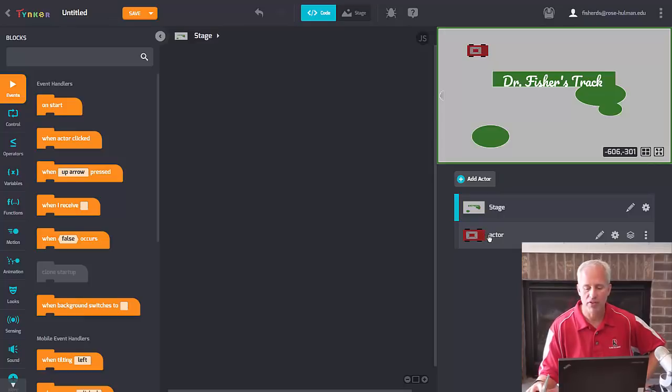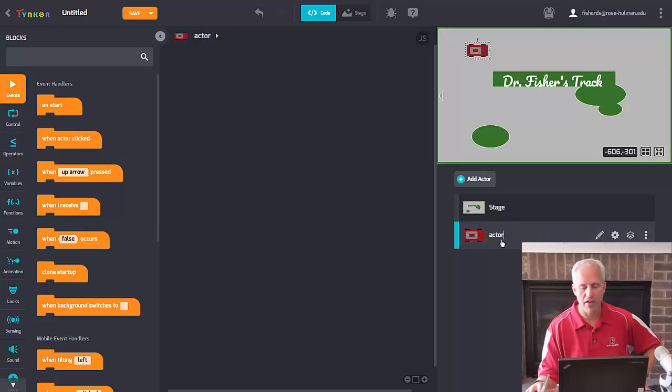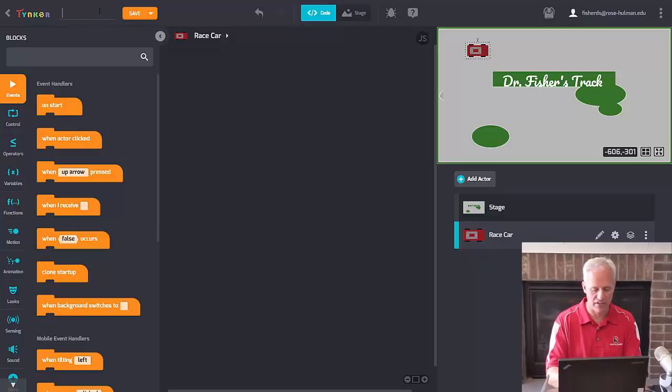So now it's time for the code. So here you will have to follow along with me. Click on the car. If it bothers you, the name of my car is currently Actor. So I'm going to rename him Race Car. Oh, while I'm naming things, I should probably save my project. I usually forget to do this until way later, but you really should save early and save often, right? So I'm just going to call it Race Car Track.